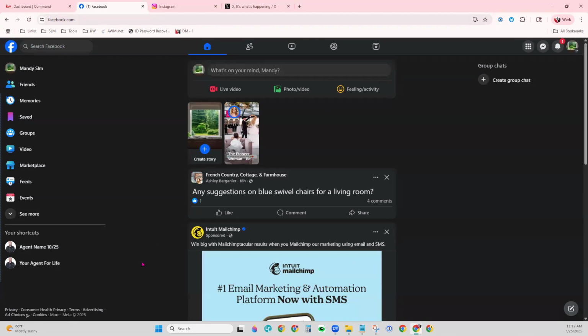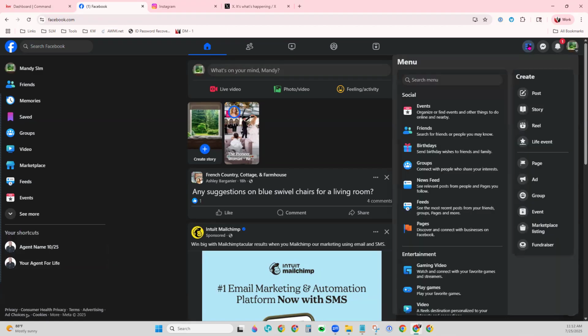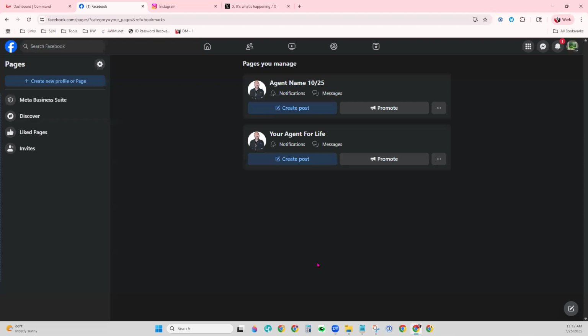There's several ways in Facebook. You may even see down here on the left-hand side your shortcuts. These are our Facebook business pages right down here. But if you're not seeing this, you can come right back up to the 9 squares in the top right. Use the left-hand menu this time. And you're looking for this orange flag right here that says pages. That should also bring you to your Facebook business pages.